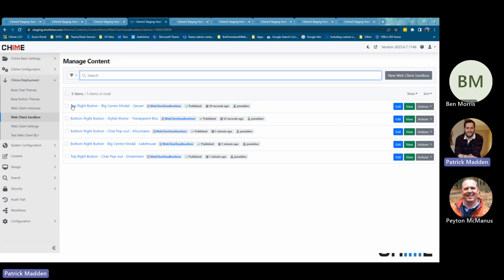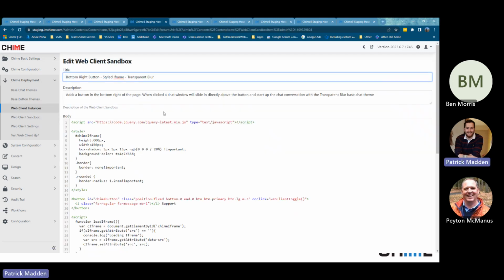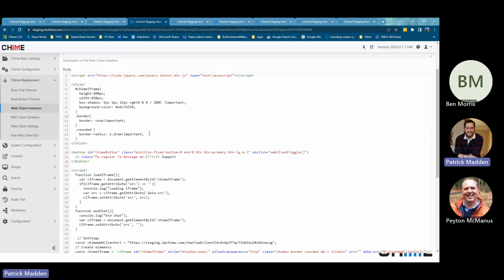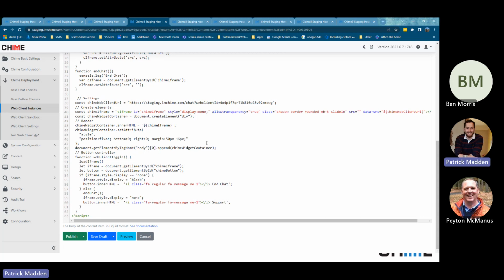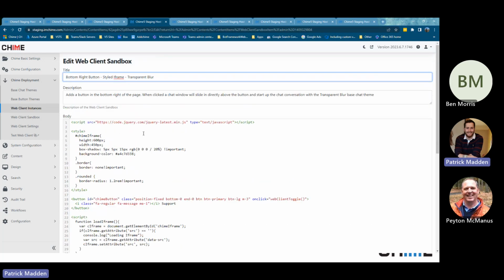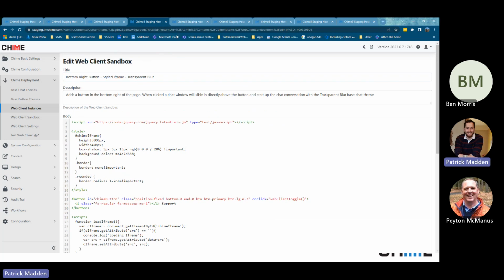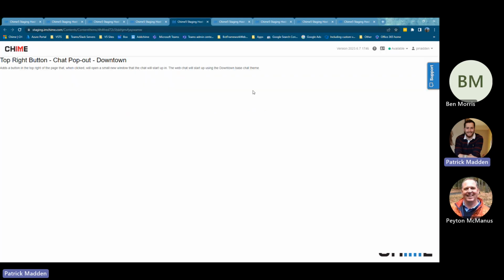And I'll go ahead and show some examples of what those look like. And in here, we also have the web client sandbox, which allows you to take a look at all of the code related to displaying that button and then opening up the web client. If you want to test around and make some changes, the sandbox here is a good spot to be able to make changes without breaking anything.